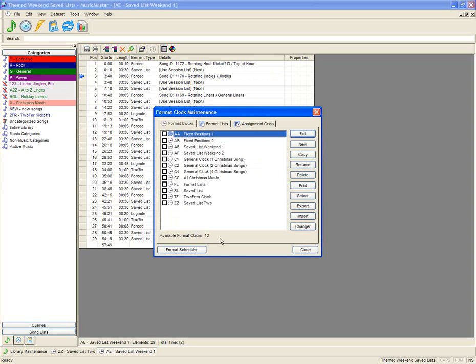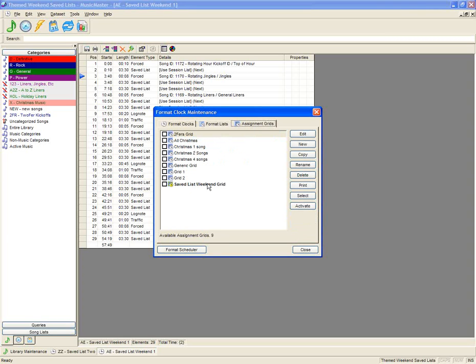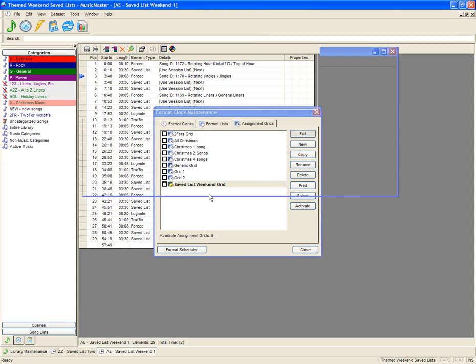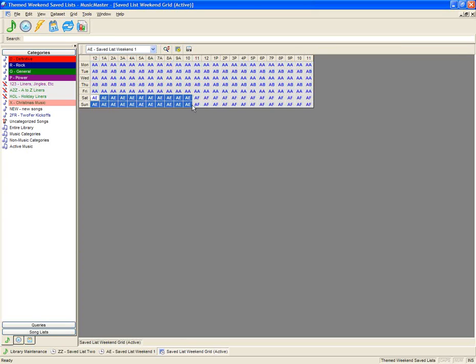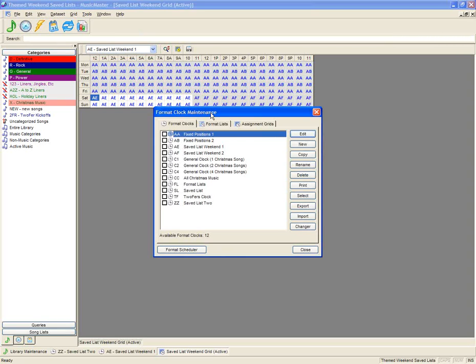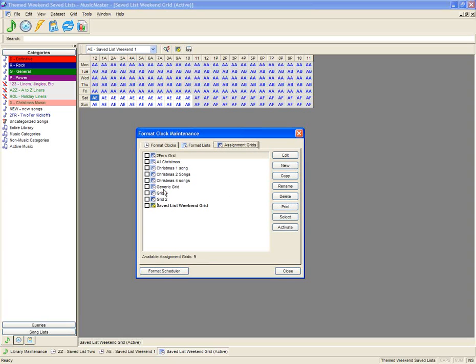I'm going to then go back to clock maintenance, and I'm going to go to my assignment grid and show you what I've done with my saved list weekend grid that I've created. Basically I copied grid 1, or my generic grid, which is my normal grid. And I can choose edit here and show you that my AE clock and my AF clock, which is another save list clock I've built, exist on Saturday and Sunday, and I could save them. Now this grid is active, and for the purposes of showing you the format scheduler again, I'm going to make the generic grid the active grid. And then I've got this saved list weekend grid that I can schedule within my format scheduler.